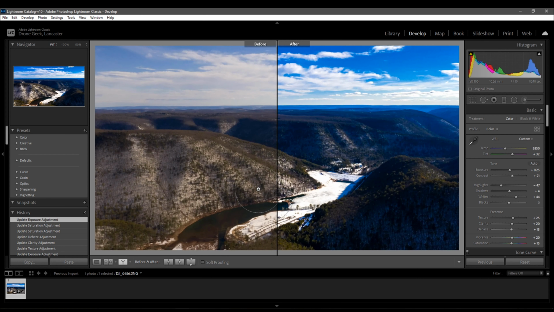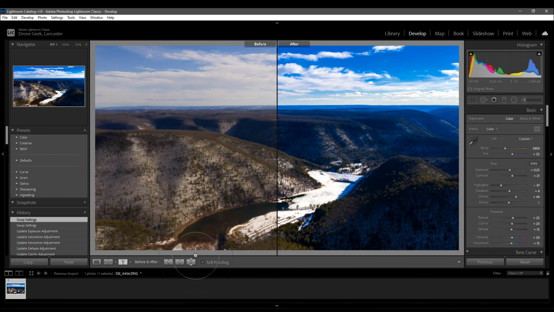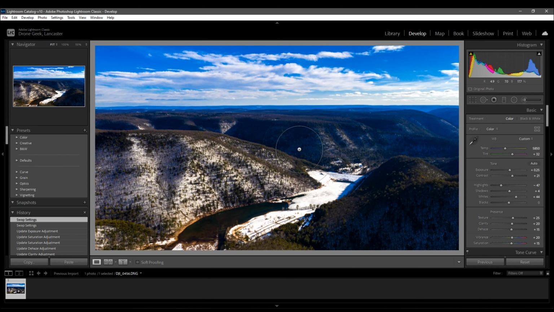You can split. So this is what it looked like before. This is what it looks like after. And you can go ahead and reverse those as well so that you can see just how pronounced some of the changes are. Overall, a really, really drastic improvement from our original to our new photo. If you want to go back to just the photo, you just click on this icon right here.